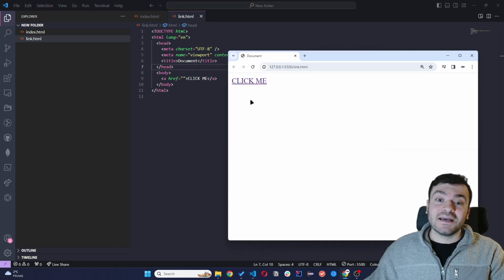As you can see, now I have got some written text underlined, and when I hover over it, there is a change in my cursor. When I click it, it does nothing because I did nothing inside of this href attribute. When I write something inside of this attribute, it will go to this address.